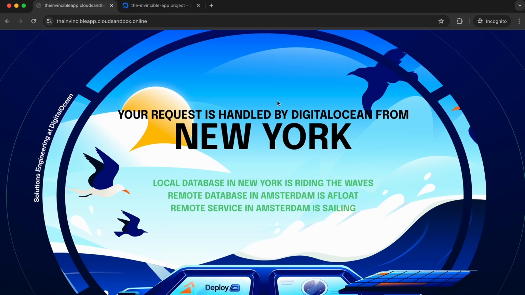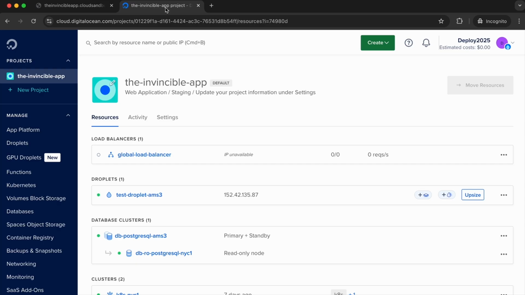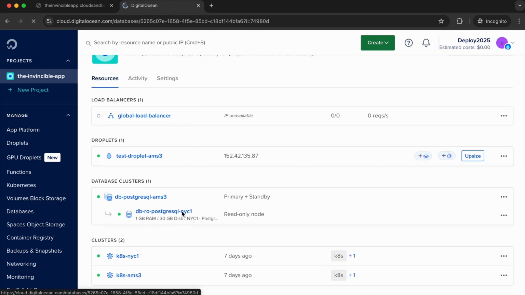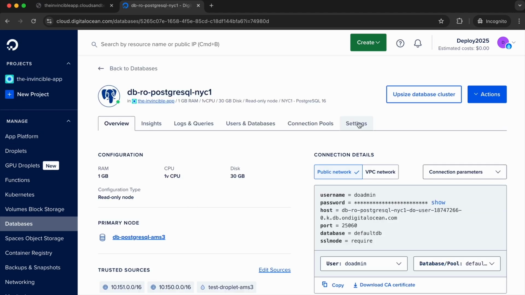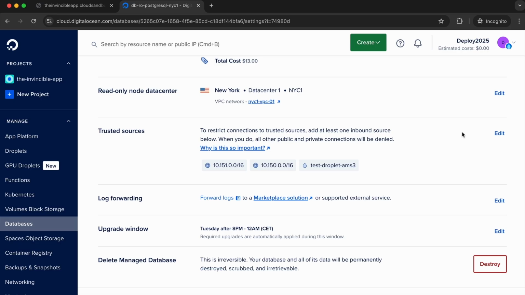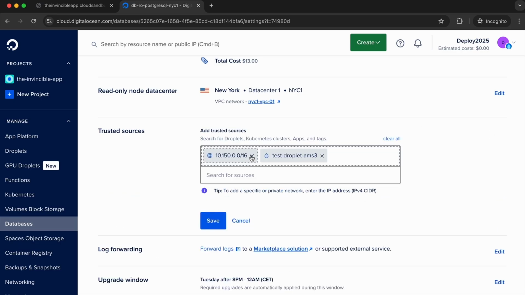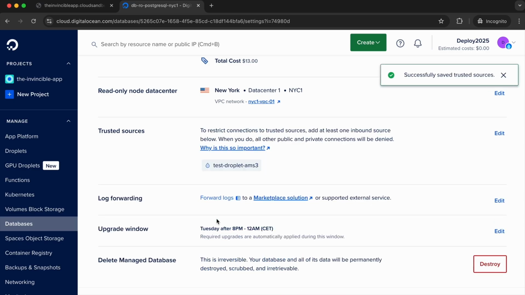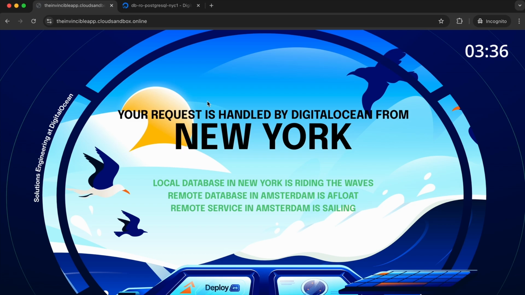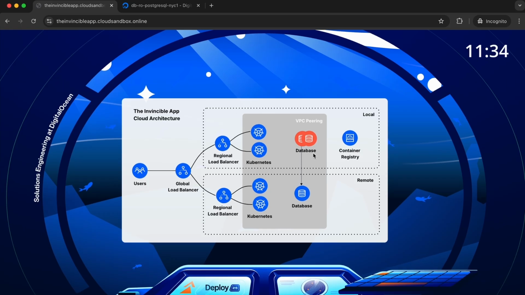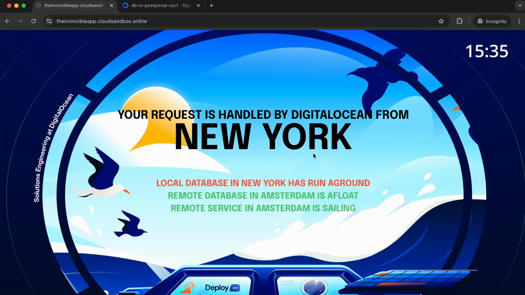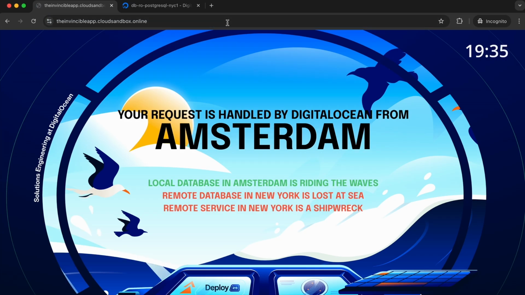What I will do now, I will go into my DigitalOcean console and disable the database in New York, just to see if the application fails over. So I go to trusted sources. This is kind of an access list, and I remove the Kubernetes clusters from this access list, basically blocking them from accessing the database, so they think the database is down. Then I hit refresh, and after a few seconds, the application detects that the database in New York goes down, and it's red here on this diagram. Then I hit refresh a couple more times, and it shows that the request is already being served from Amsterdam. That's it, really simple. And if the database goes back up in New York, the infrastructure is clever enough to reroute traffic back to New York automatically.